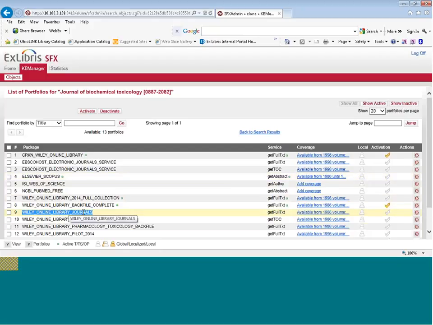Let's look at Wiley Online Library Journals. And you'll notice that it's actually listed twice in this list, line number 9 and line number 10. And that's because if you look at the service level, there are two services associated with Wiley Online Library Journals. So you can choose to activate one or both of those services. Now in this example, I'm only going to activate the full text service.